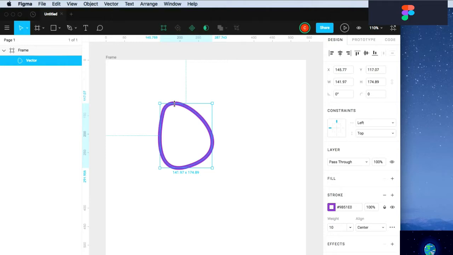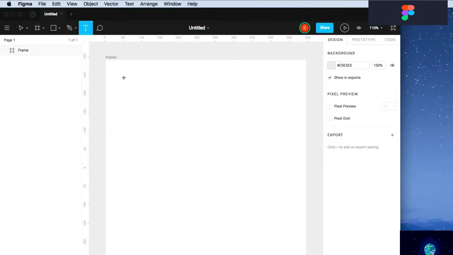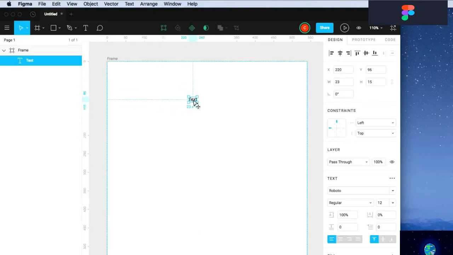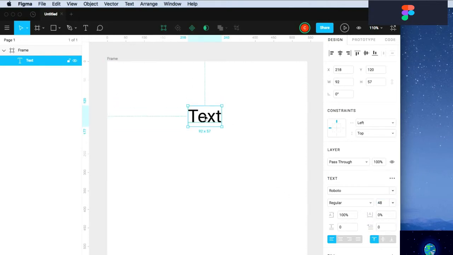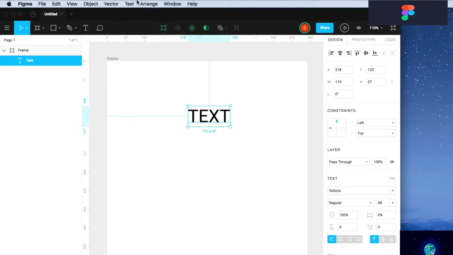Now let's click done here, and I'm going to just delete this shape, and just for illustration purposes I'm going to add some text. We have a text box here. I'm going to increase the size here to 48 so we can see it. And now this text menu gives us some nice toggle bold, italic, underline. We can convert text to its original case or uppercase or lowercase.